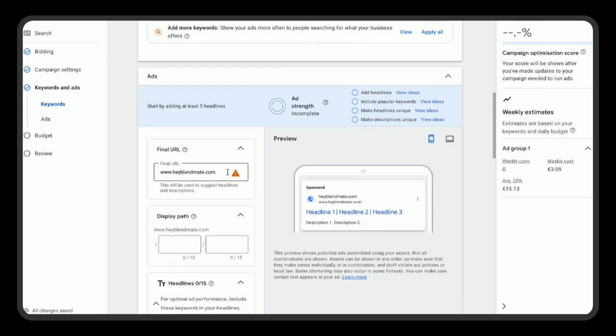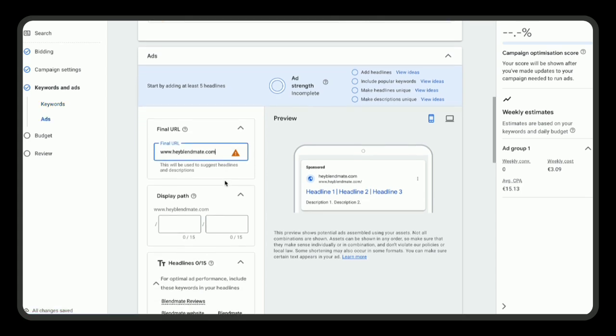So here we have the final URL. You can put your homepage on there, or you can also put your product page, or you can target your collection page. Those are 3 options which you could do, and that's very dependent on what you want. Of course, this is very dependent on how your homepage looks. If your homepage looks bad, I wouldn't lead them to your homepage. I would lead them directly to your product page.